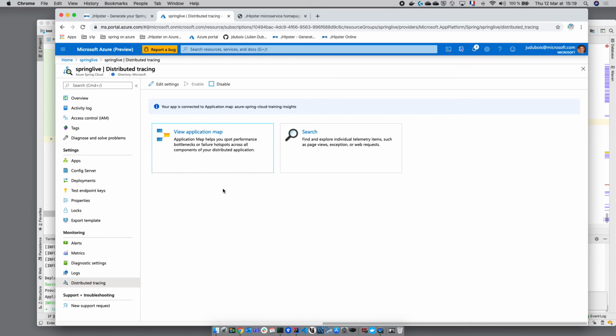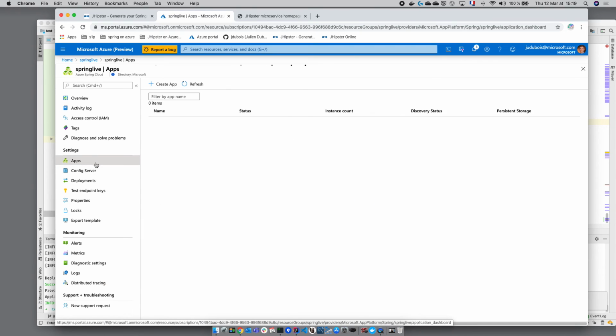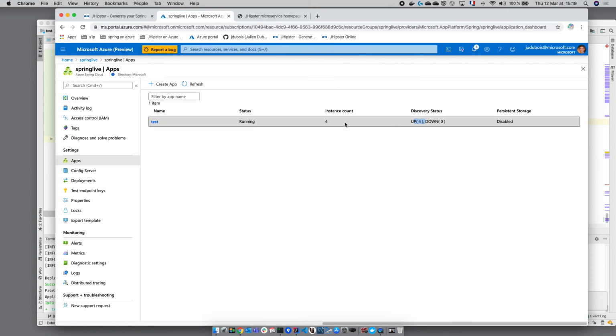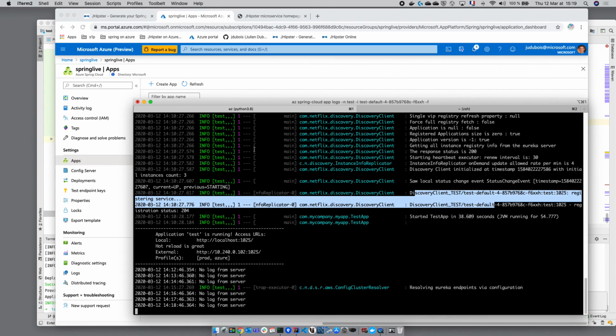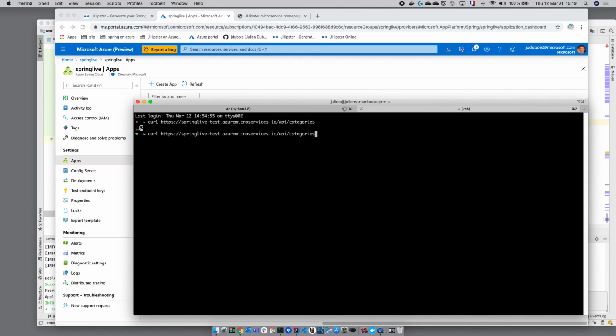You will be able to drill down and see them. I just wanted to go back to my apps because we scaled them to 4. As you can see, now we've got 4 instances of our microservice running in production. And of course, it still works. If I do my curl request, it's still going to work.